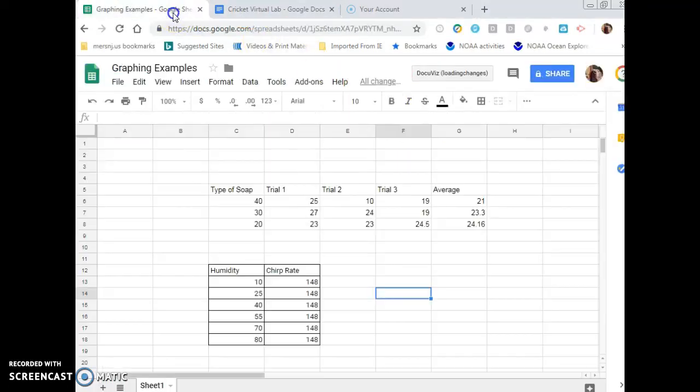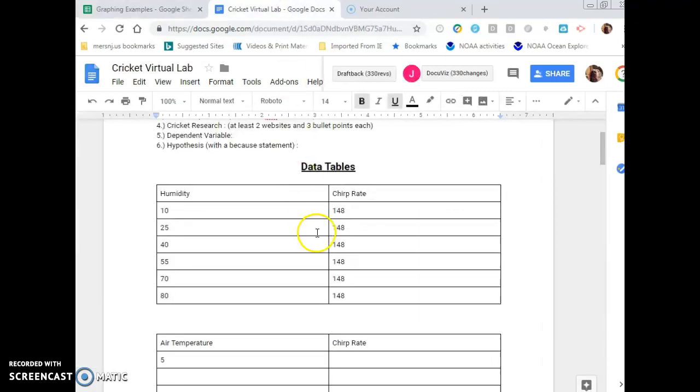Okay, guys, so we're going to go over Google Sheets and how to graph data. We're going to do a couple different sets. We're going to do some stuff from the Cricut Virtual Lab, and we're also going to do some old data from the Bubble Lab just as sample data. So to start off, we're going to use the Cricut Virtual Lab data, and I'm going to use the humidity.